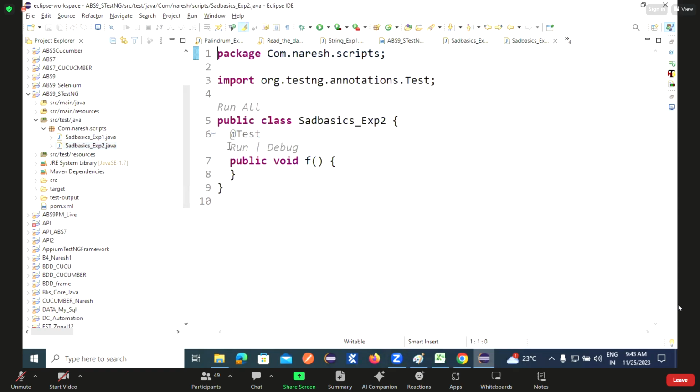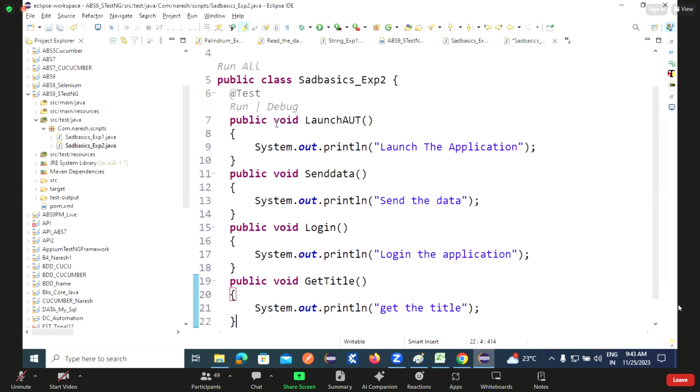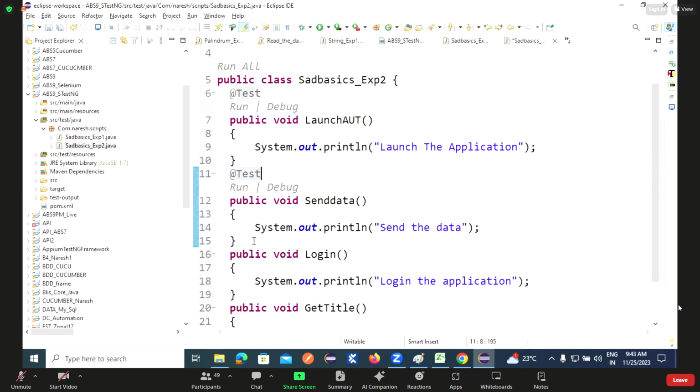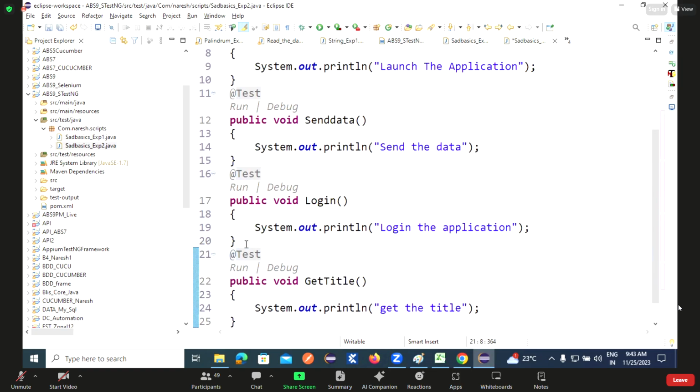See, you guys observe, only the launch method has an annotation. There is no annotation on the others. If you want to execute any method, for example if 200 methods are there, 200 annotations are required. Must and should, annotation is required, otherwise the method is not executed.